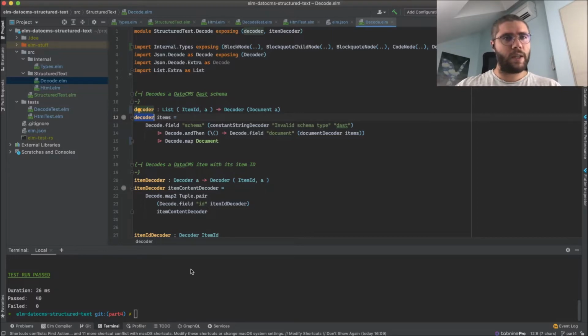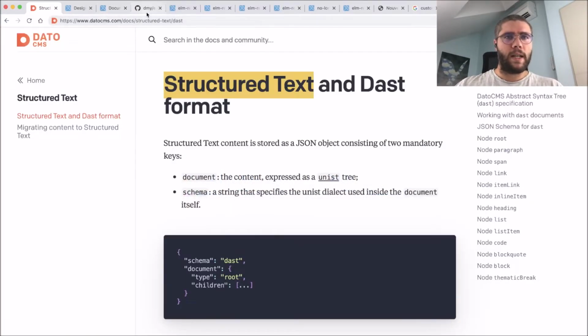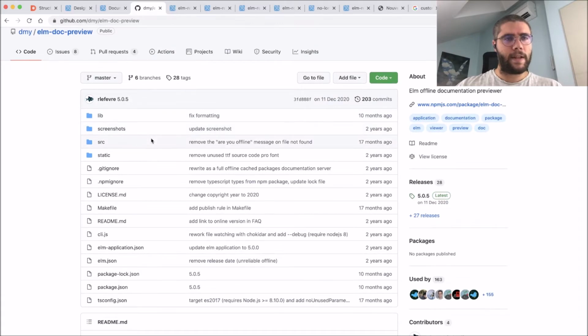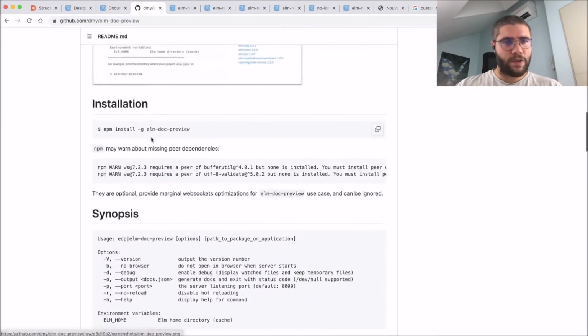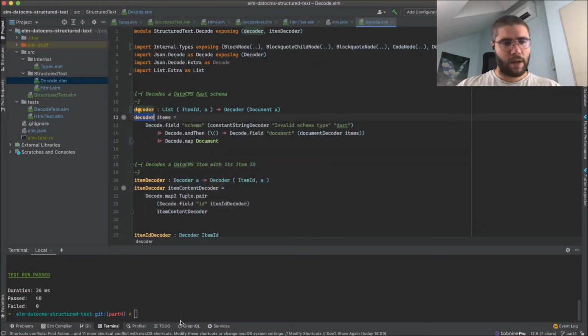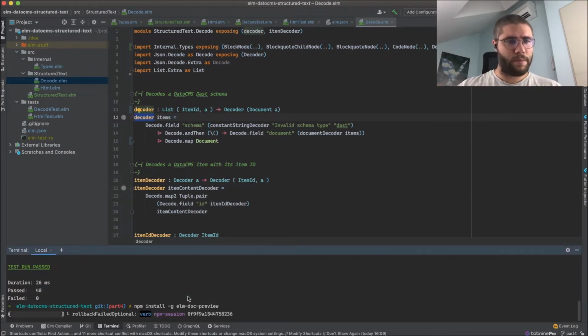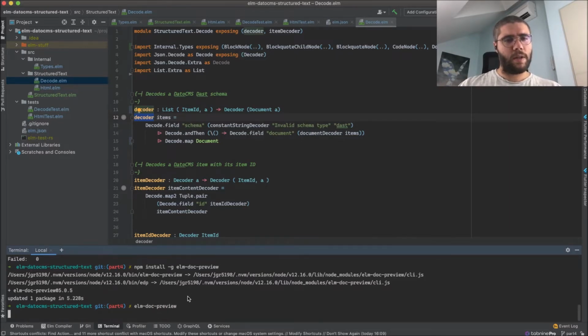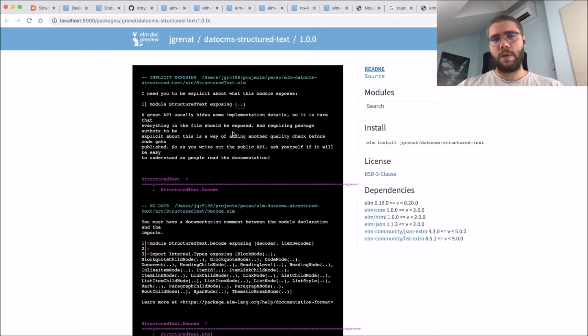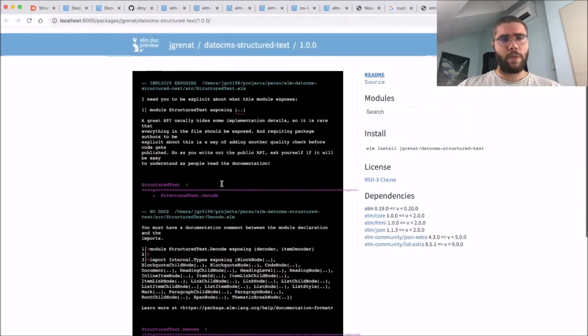Now something we need to do is have some documentation. For that, let's have a look at elm-doc-preview, a tool from dmy that allows us to preview the documentation. So let's have a look. We need to install elm-doc-preview. Perfect. And then we can launch this one. And it opens the preview of your package.